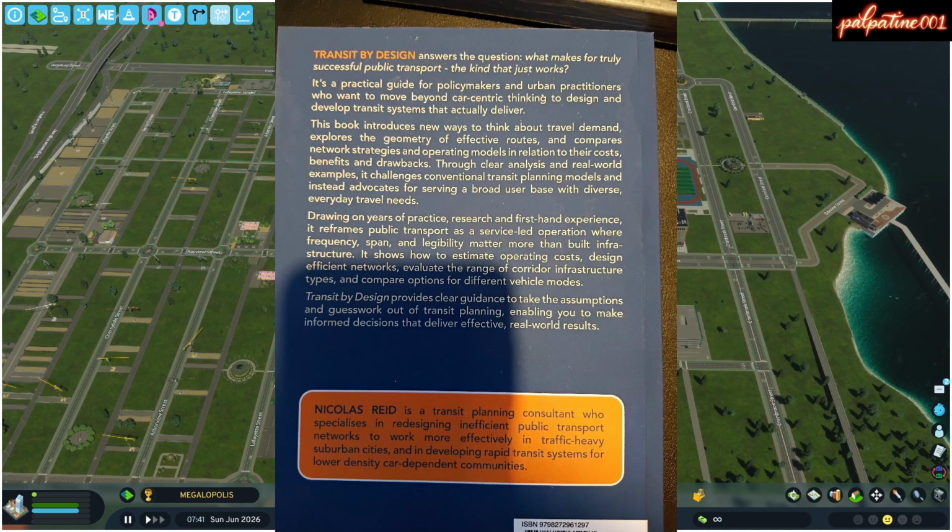So thinking of moving beyond car-centric, which has continuously failed us, to deliver transit systems that actually deliver like Japan's, although we cannot all be Japan. The book basically looks at new ways to think about travel demand.